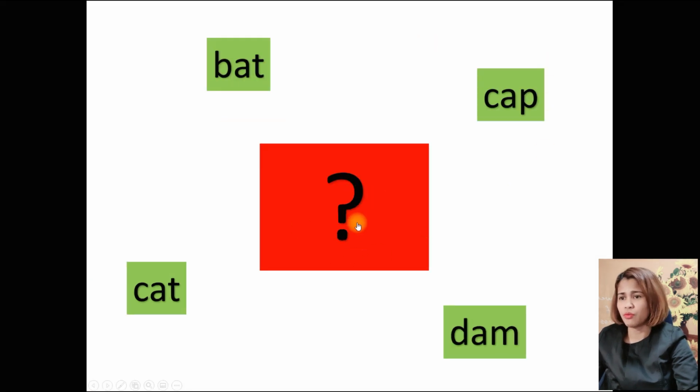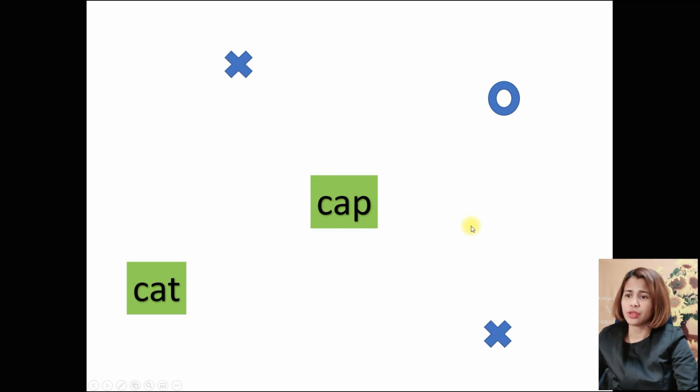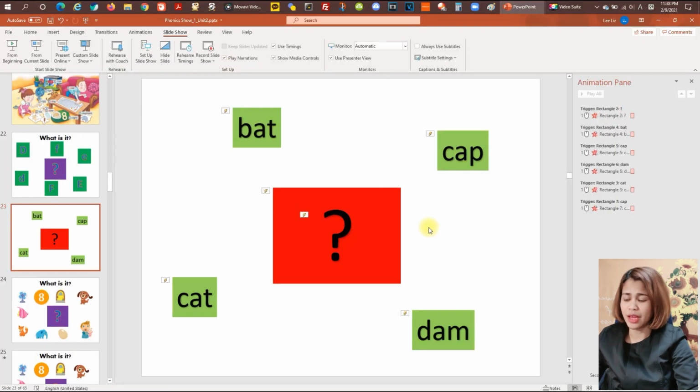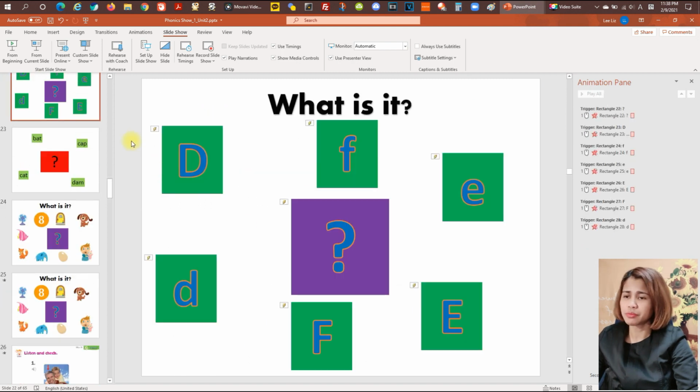So you ask the student, what word is in the box? Then the students take turns by reading the words. For example, bat. No, it's not bat. No, cap. Yes. And then you show the correct answer, cap. Okay, so that's it. And the same thing with the pictures.